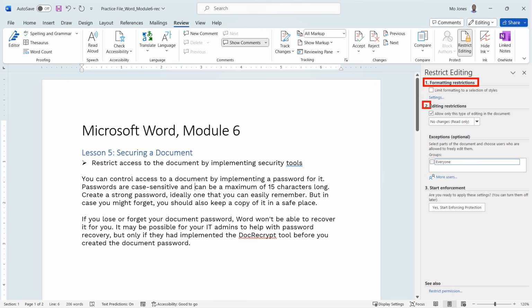So we have that. The other one here is another high level type of restriction. Well, notice we'll have some of these security options when we share the document as well, such as read only or commenting and so forth and so on. Once we specify our formatting restrictions and or our editing restrictions, we need to go ahead and enforce the restrictions by clicking on this button. And this will basically allow us to enter a password to apply these different restrictions as well.